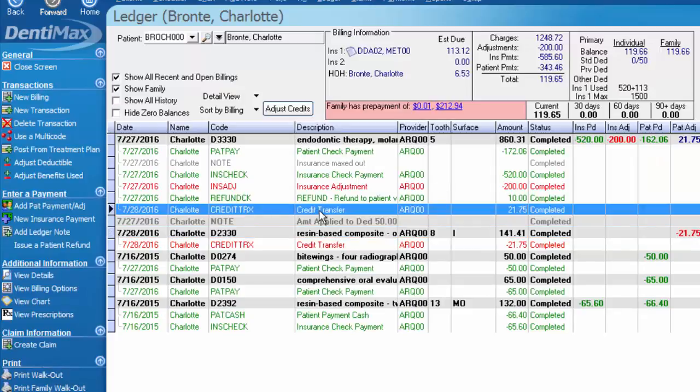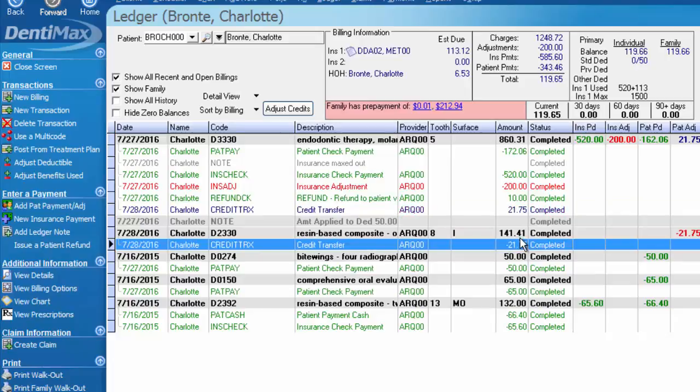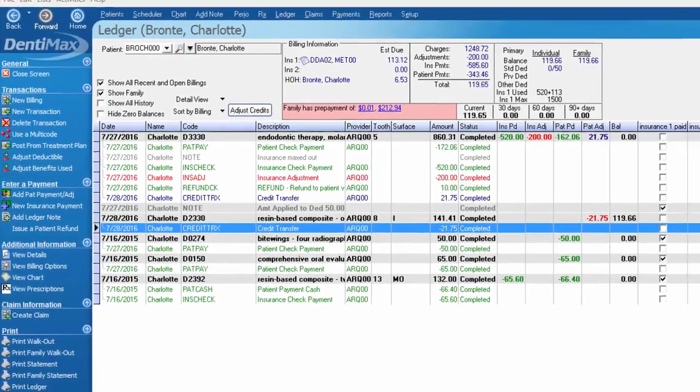And here we have our credit transfer code. We took 2175 from here and added it here. The main difference is this is a different type of code. So this should tell you someone manually added that adjustment instead of the auto adjust code that was there before.